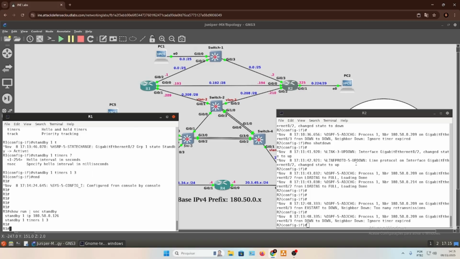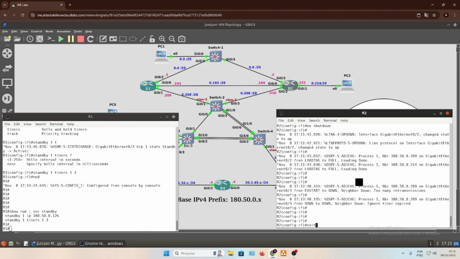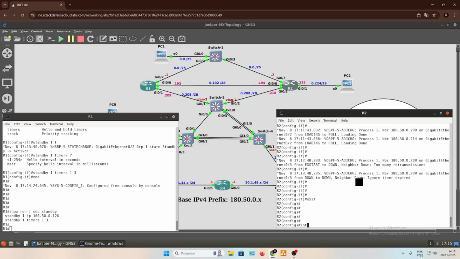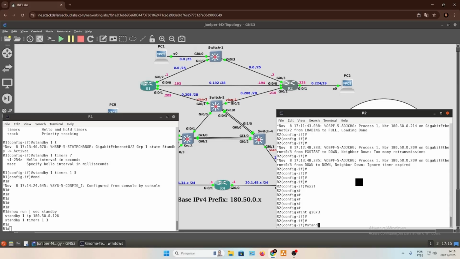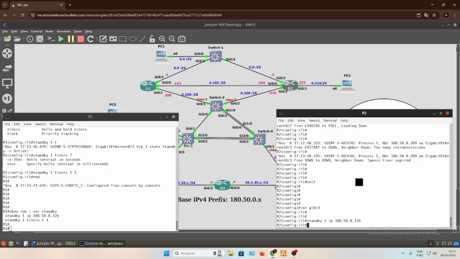Alright, so let's move now to router number 2, and then we can just exit here. And here we can go to the interface gigabit 0/3. Here we are going to use standby. We are going to use the same group, the same IP address, the same virtual IP 108.50.0.126, right? Standby, and then the group, and then the timer.